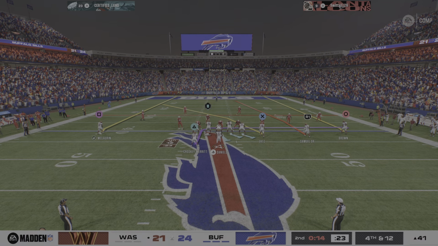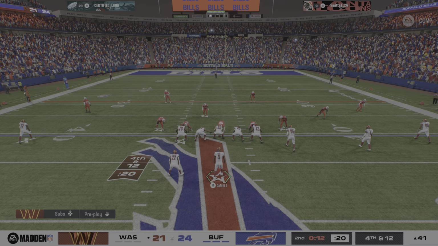It's too long for a field goal. They'll go for it here on fourth down.